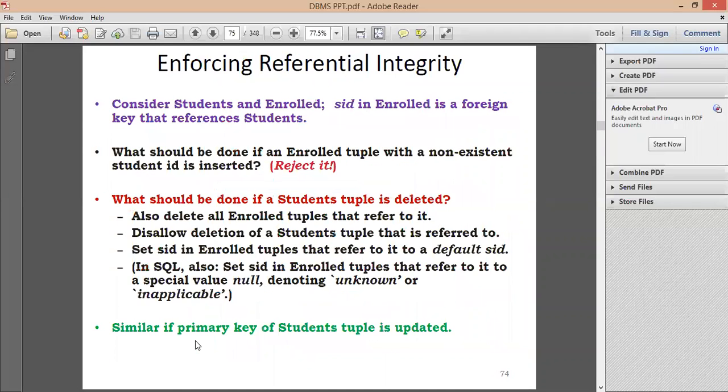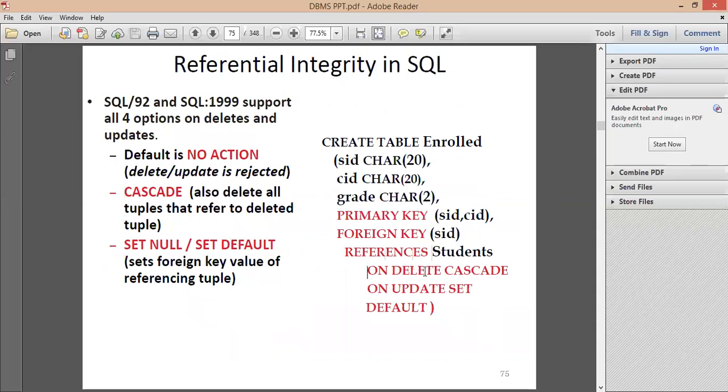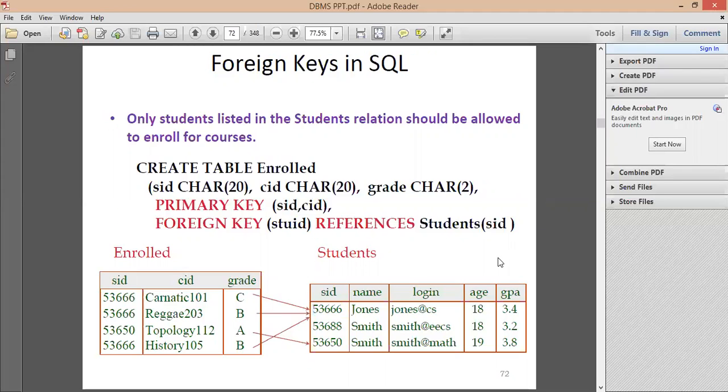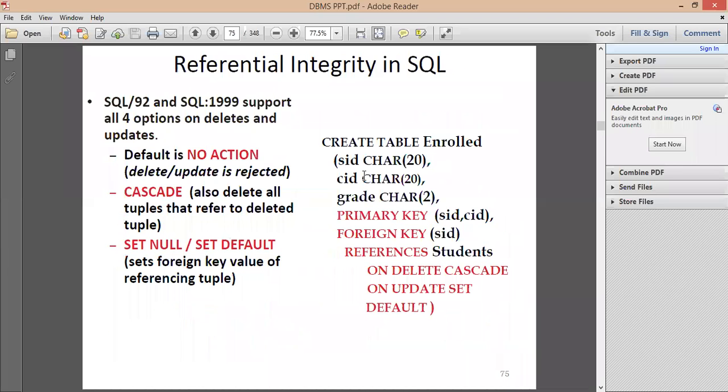So what we are doing here, we are giving a constraint on delete cascade. Now whenever you give on delete cascade, if you want to delete this particular tuple, that is SID 53666, once you delete this, its related information in the child table, that is in the enrolled table, will also get deleted. That is called on delete cascade.